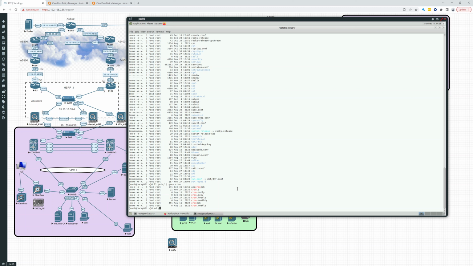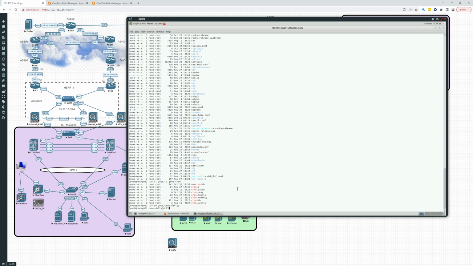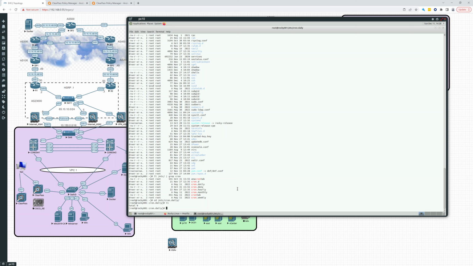So cd /etc/cron.daily, ll, and there's nothing in there right now, but we could put something in there and it would run every day. So that's all scheduled to run. That's something that you can do, and that's very friendly and easy to do. Just drop a bash script in there and it will run.